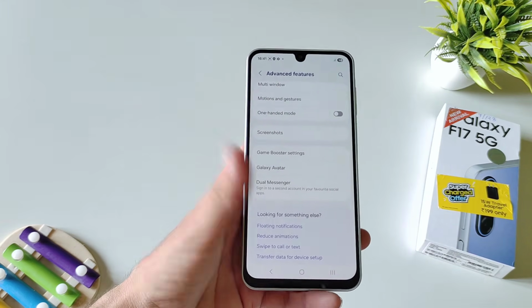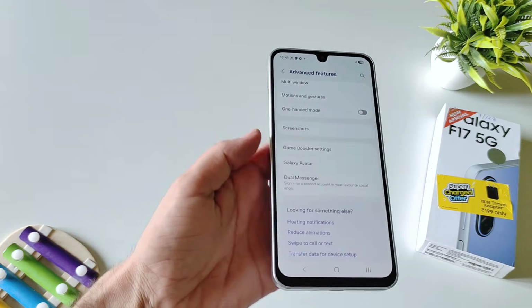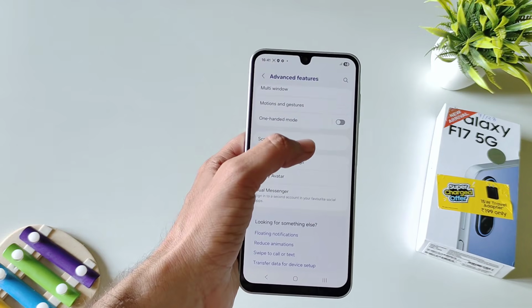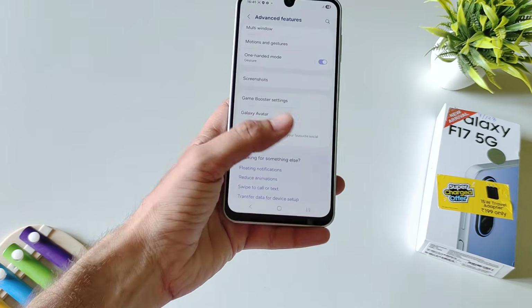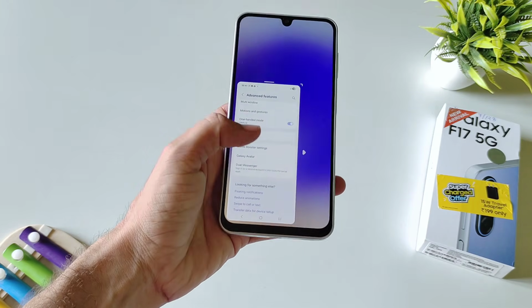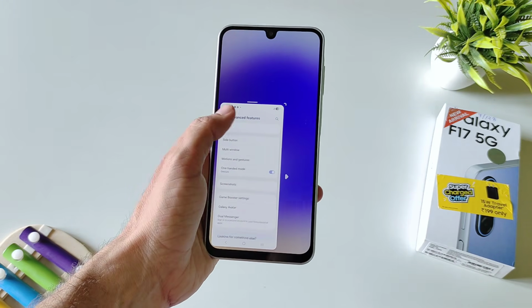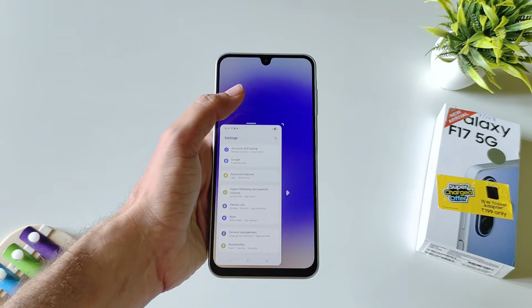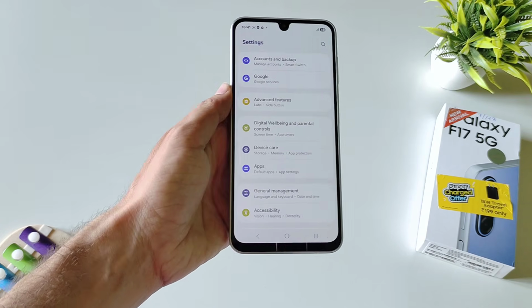If you use your phone with a single hand a lot, then in the same advanced features you will see the option one-handed mode. Enable this. Now to use it, simply tap and hold in the middle bottom and then swipe down. It will enable the one-handed mode and you can easily use your phone with a single hand. To exit, tap on an empty area.